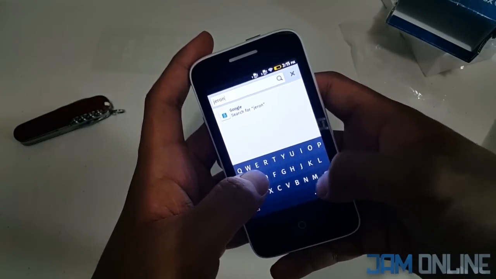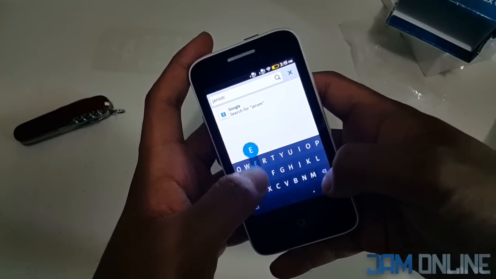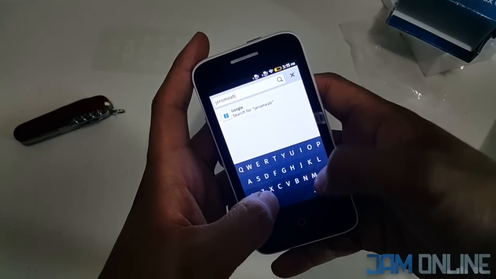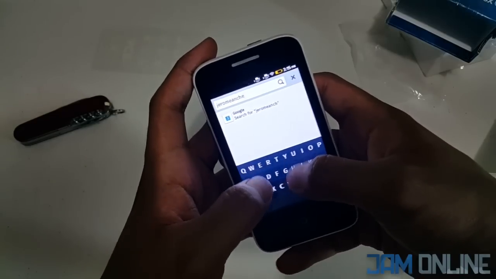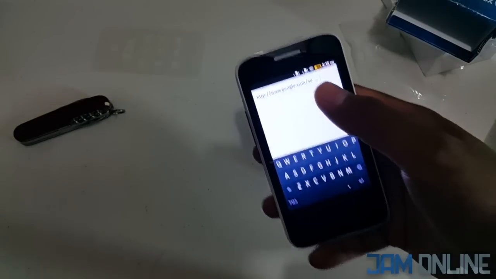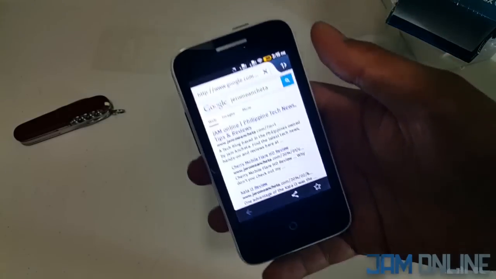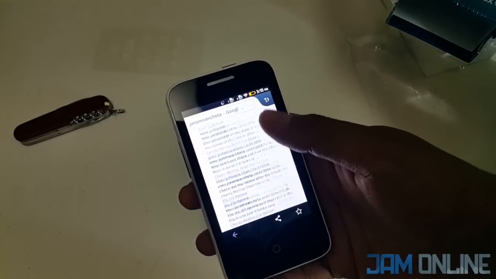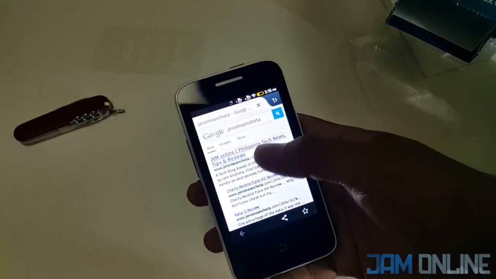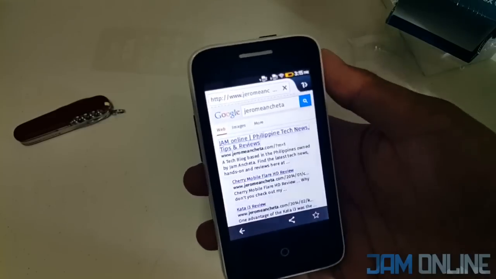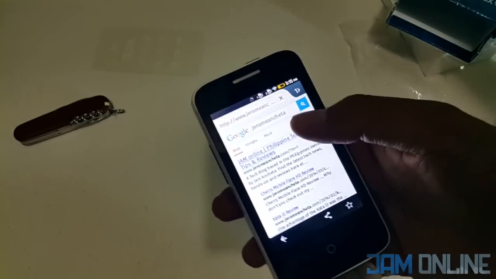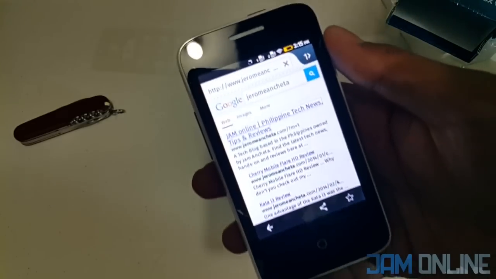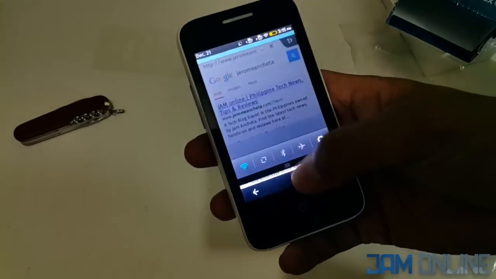So, let's try jeromeancheta.com. Earlier Facebook wouldn't load, so let's at least see if my website loads. So, let's search Google for Jerome Ancheta. Yeah, actually, the browsing is okay. It's like, well, a single core 1 GHz. It's not very fast, but just right. Let's open my website. Alright, so loading.